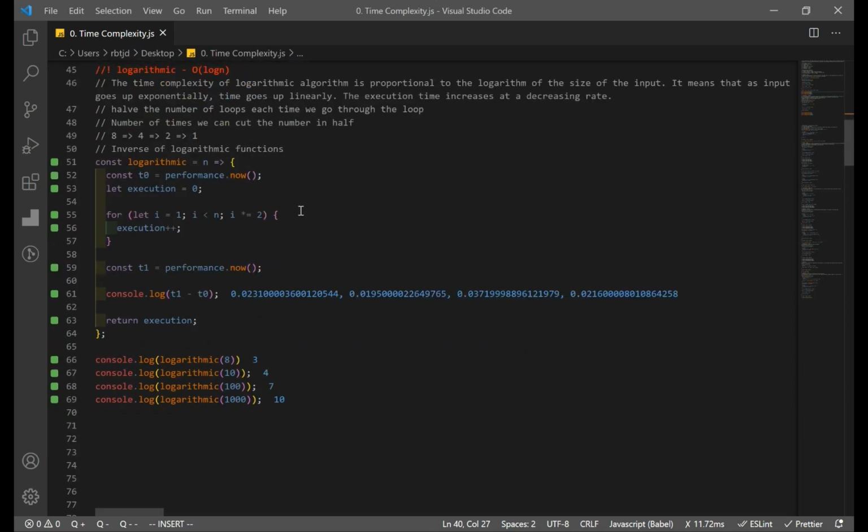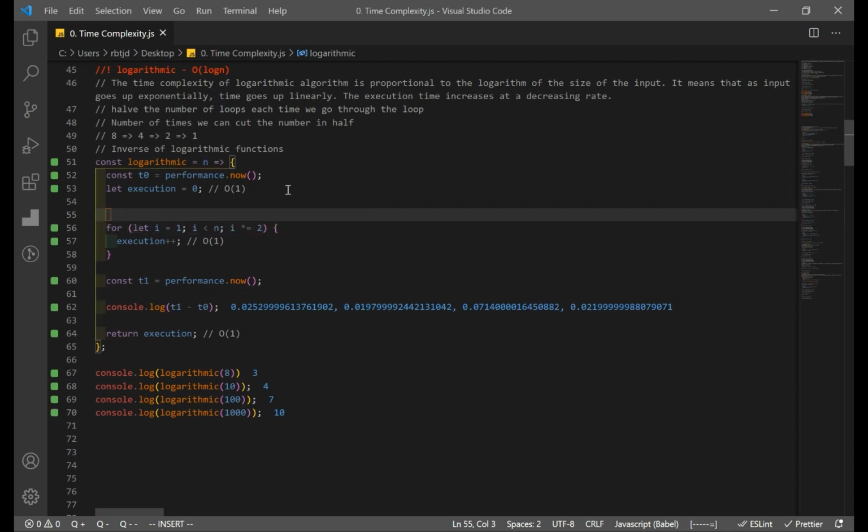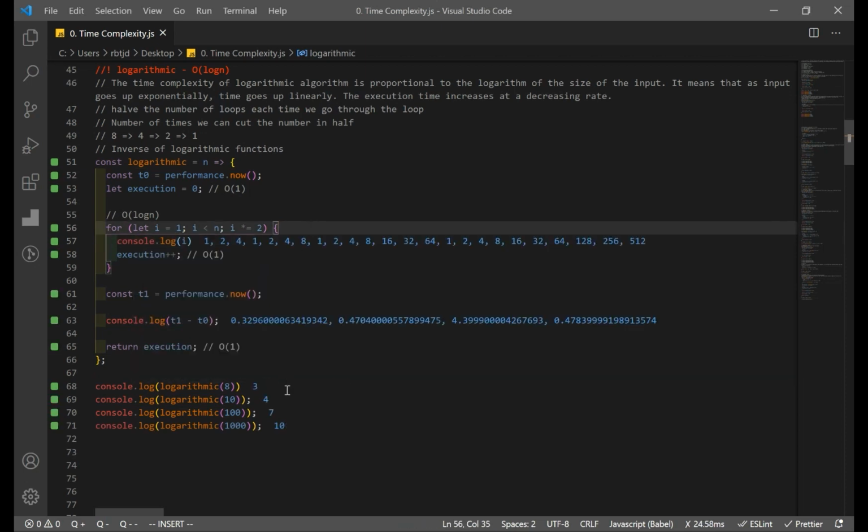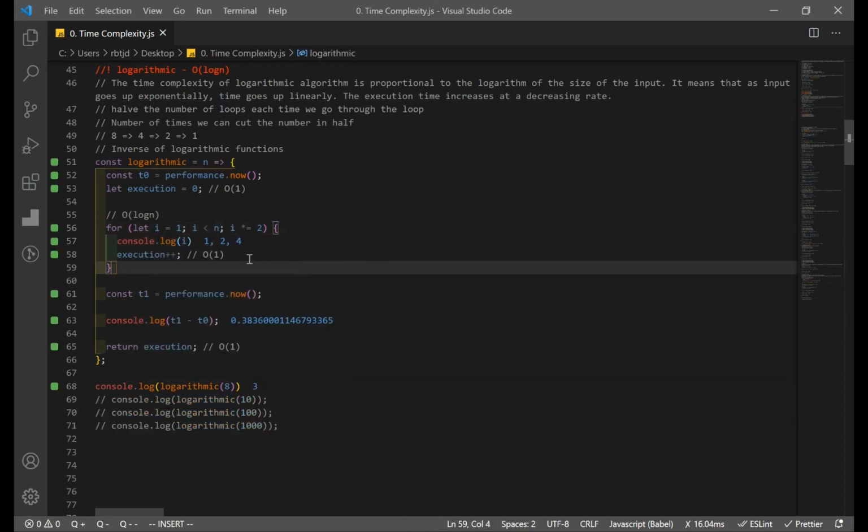Now going back to logarithmic, let's figure out our big O, and let's start with our execution. Like before, declaring a variable is O(1). We know from previous that this is also O(1). And we're incrementing our execution here, so this must be O(1). How about our outer loop? This is going to be O(log n), right? Because we're halving the number of loops each time. If you look at how I compute it, let's comment out these, it's 1, 2, and 4. This is exactly what we have: 1, 2, 4, and then our 8 was our original number, which is right here.